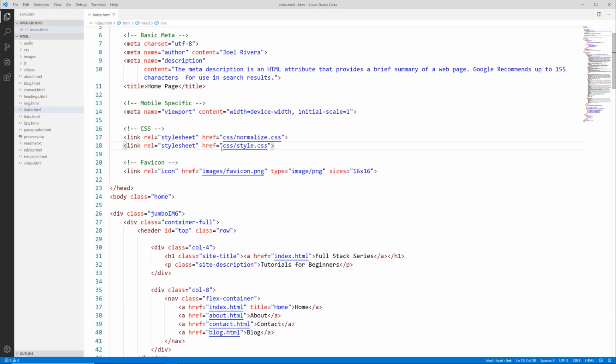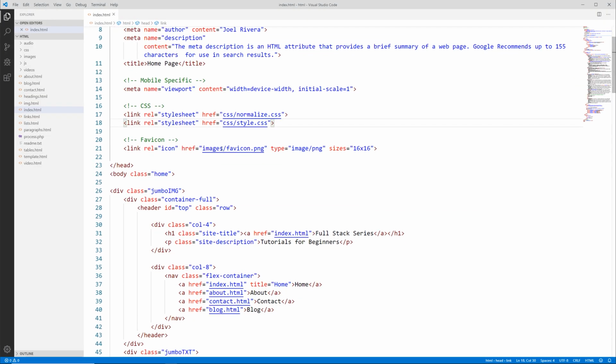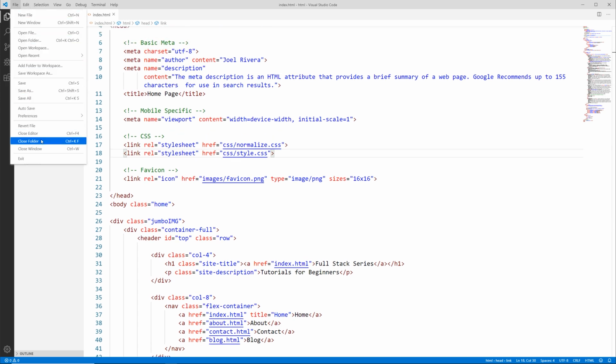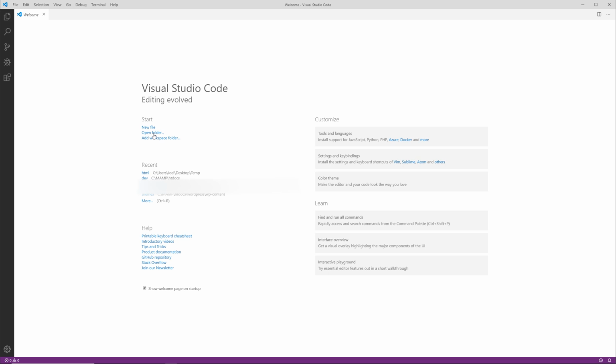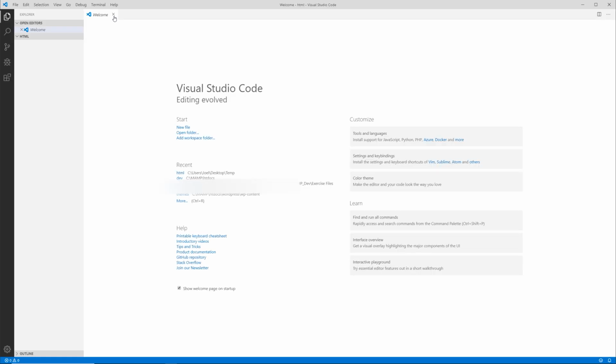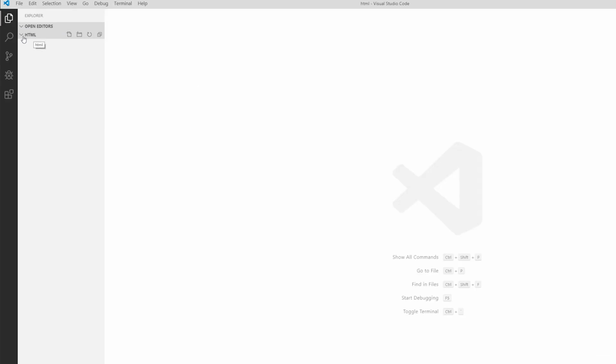This is the partially finished project here, but we're going to be starting from scratch. So I'm going to close out of this folder, go to open folder, make sure I go to my desktop. I'm going to click on that HTML folder right there, select folder. We can X out of the welcome screen here. Right now you see we have nothing here. This is the HTML folder right there. We can create a new file or a new folder.